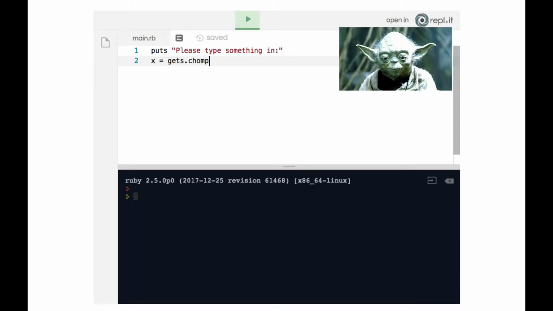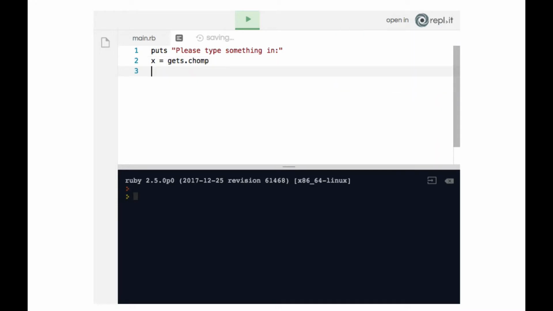We're calling it the Yoda rule of variables. Whatever appears on the right-hand side of the equal sign gets computed first. So Gets.Chomp first allows the user to type something in. After the user hits enter, whatever the user typed in gets stored in the variable on the left-hand side of the equal sign. In this case, the variable is called x. We will then print out "you typed in", and we'll concatenate that with x. Maybe we'll put a colon there. Let's run this program and see it in action.